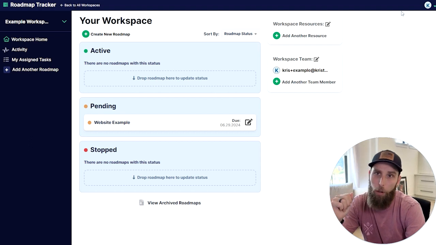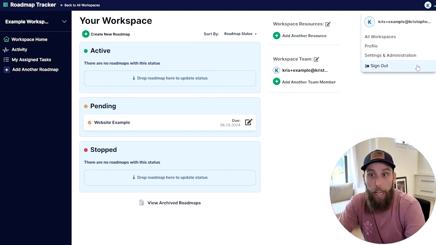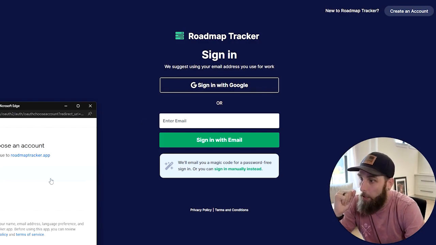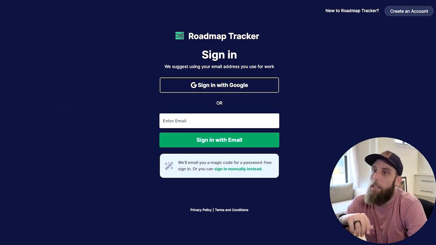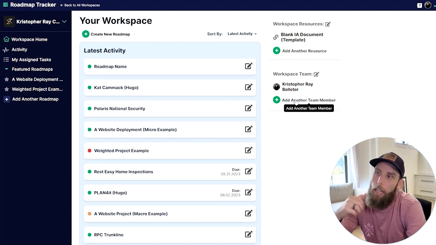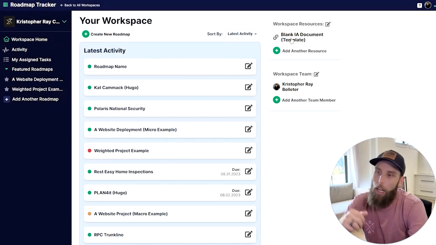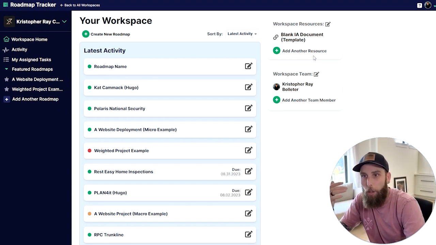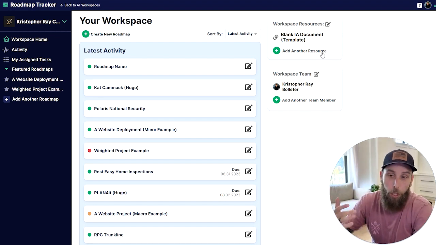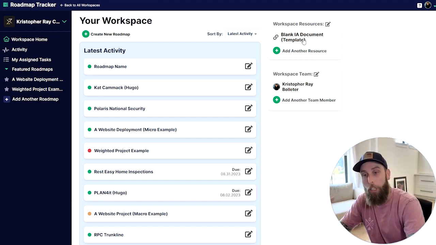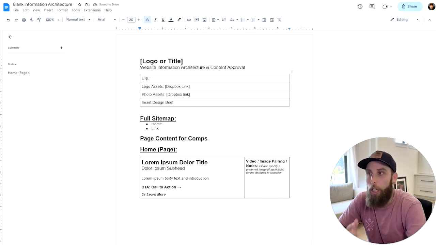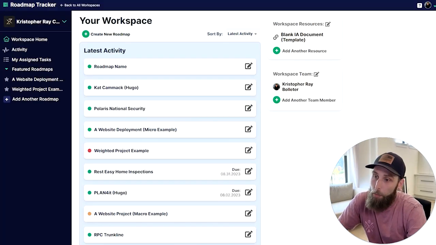Now, real quickly, I wanted to walk you through how I use Roadmap Tracker as a pro user and as a freelancer myself. Now, making this really simple is really the core of Roadmap Tracker. So I have quite a few tasks going on at any given point, but one of my most frequent annoyances is with Google Docs, workspace resources, really having the information architecture template available for myself and my team, being able to quickly link over and create a new information architecture document.